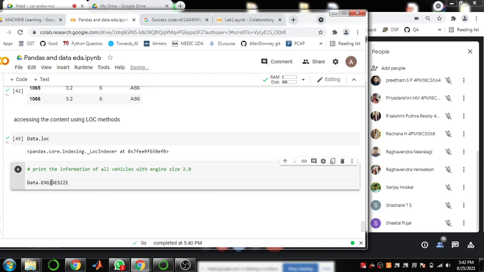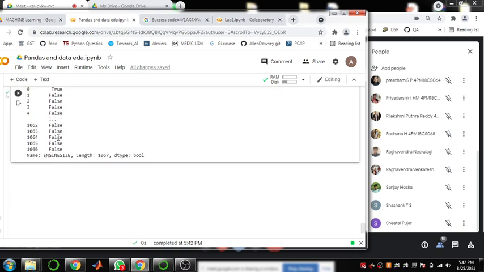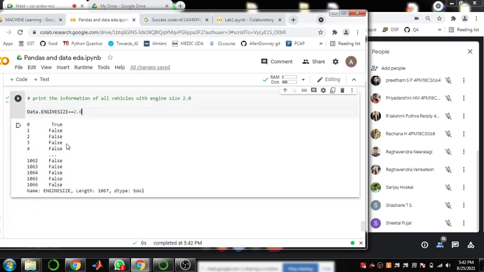Engine size equal to 2.0. Clear? The data dot engine size equal to 2.0. Okay, so it is giving me the true and false values for that size. Wherever the condition is met, it is true, so it is returning the values as true and false.